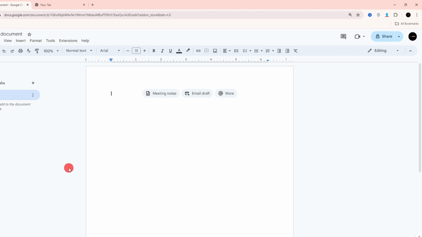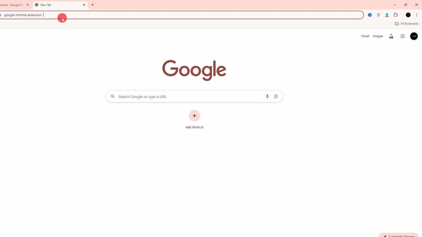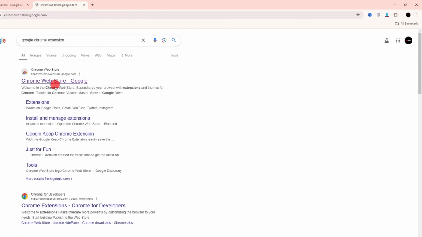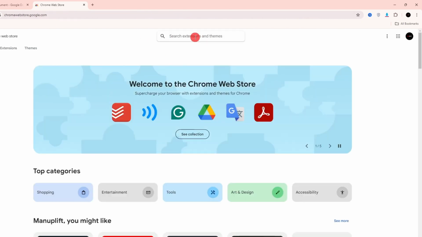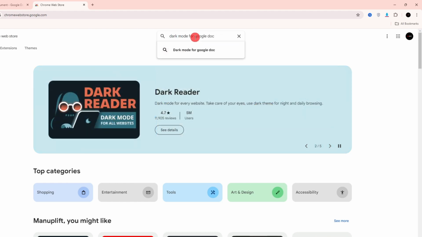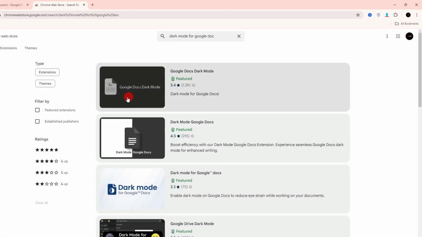So what we have to do is go to the Google Chrome extensions. Type in the search bar Google Chrome extension, now go on it. Now type in the search bar dark mode for Google Doc. Now search it and go on this specific extension, Google Docs Dark Mode.